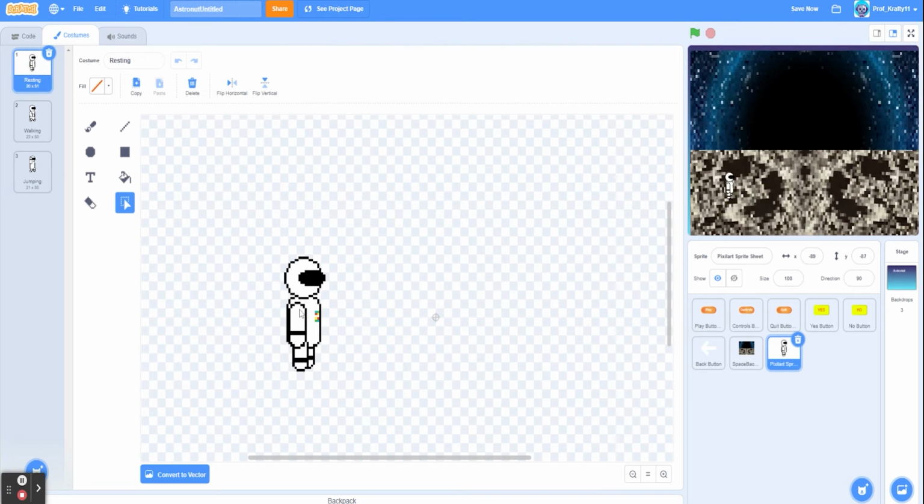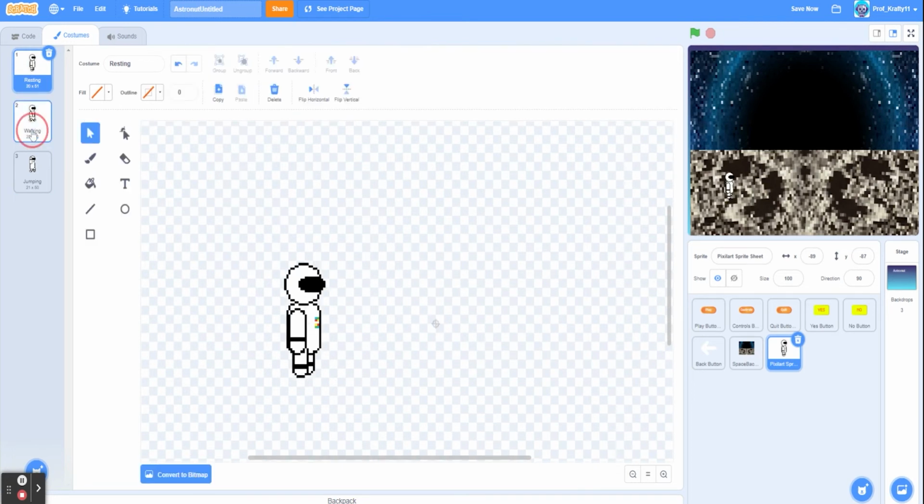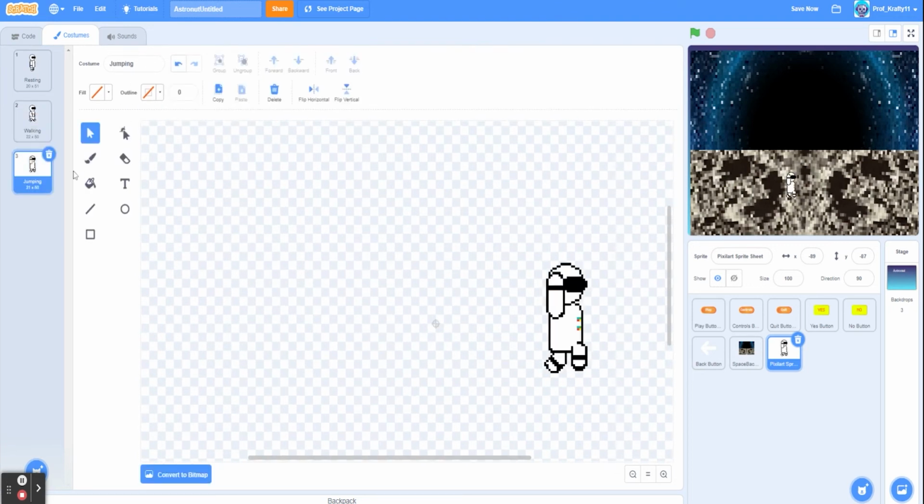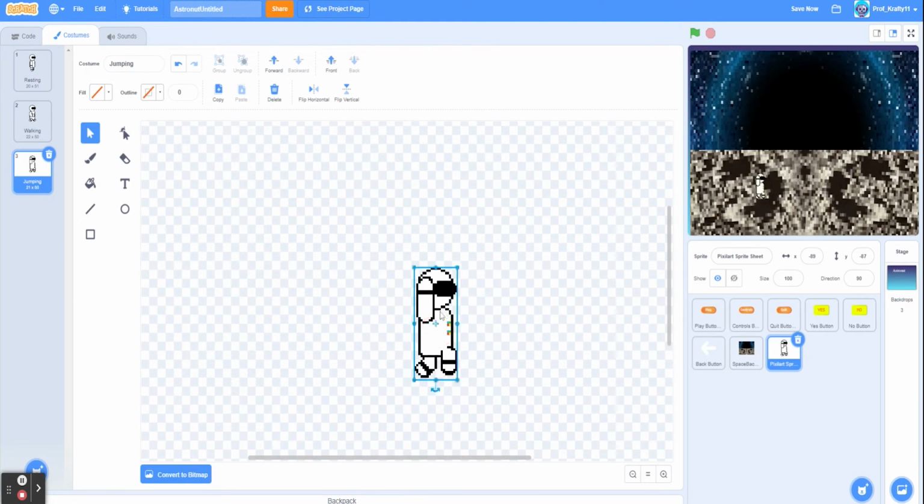Now, there are ways to have this character animate using the costumes, however, I have not been able to figure out how to get the scrolling background to work along with the animated characters. If anyone figures it out, give me a shout out in the comments.